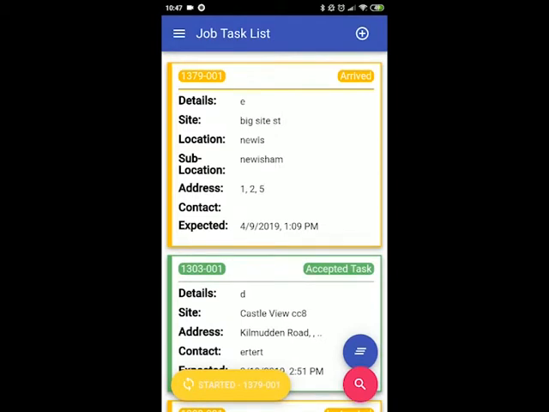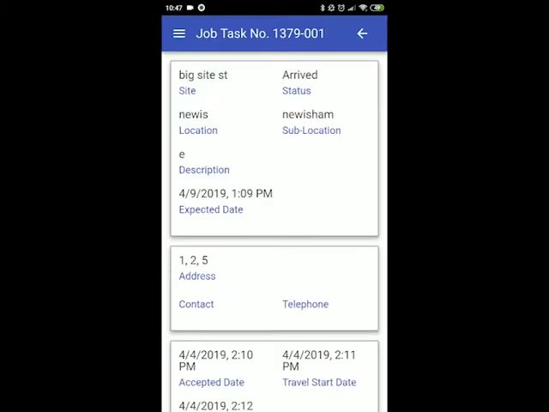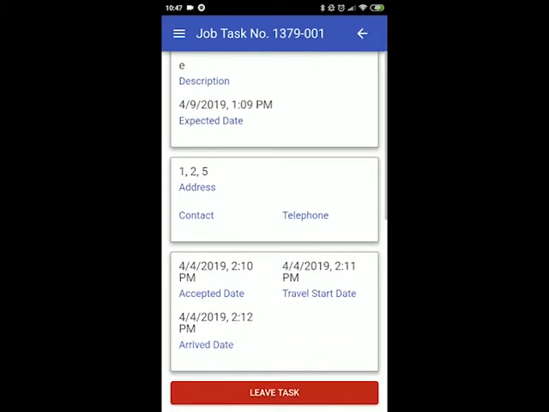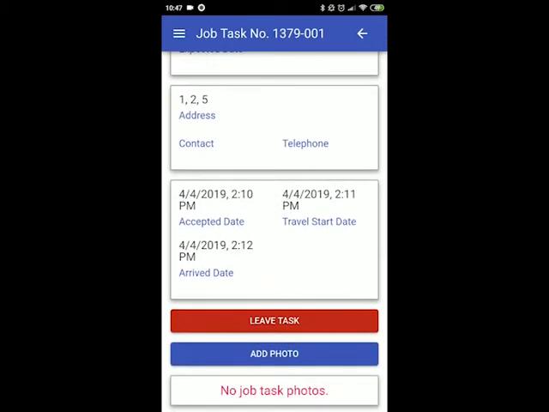Clicking on a job card brings you into that job task's details. These details include the site, status, location, sublocation, etc. Various different actions can be performed on this job task. These include accept, start travel, arrive on site, and leave site. These are all completely configurable in the main Trackplan area.